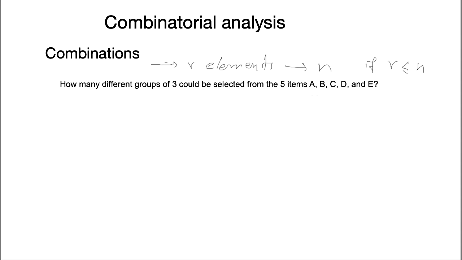For example, we have 5 elements. We can get it by 5 times 4 times 3 times 2 times 1, which is 120 possibilities. But in this case, we would be counting the same elements with different order, and this isn't what we want here.